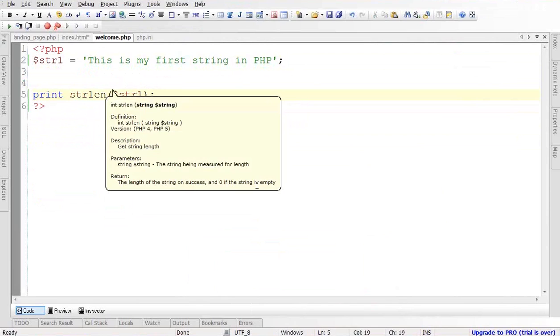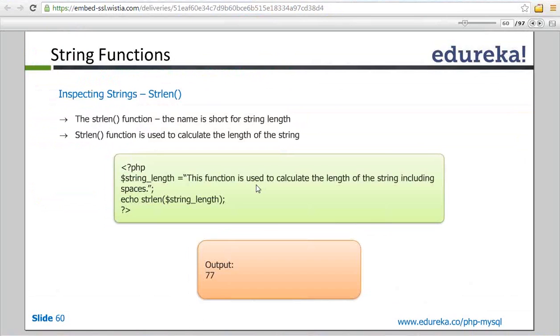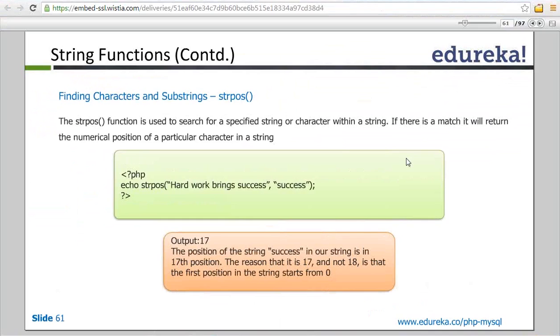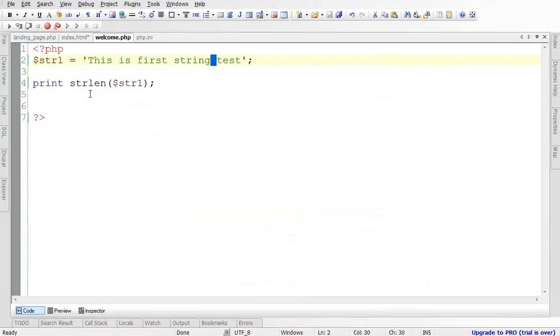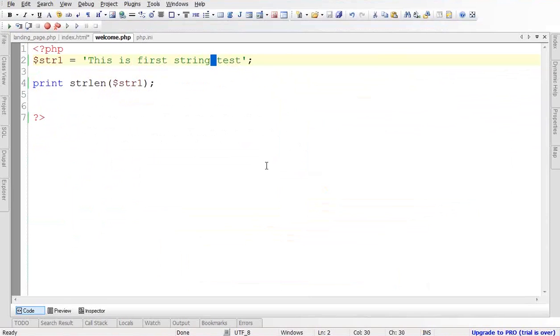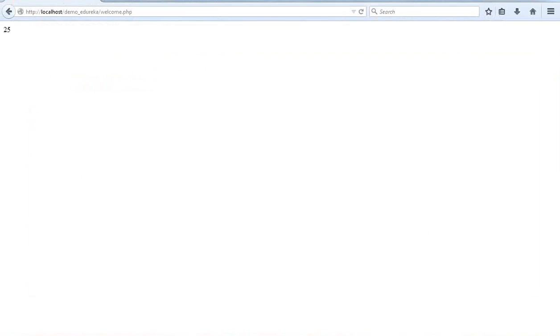So here you can see that I have used the string length function. Initially the length of the string that I have written is 20, but if I add a space and the word test, then including the space, 5 more characters are added to the string, so it will give me 25. So this strlen function is basically to calculate the length of a string.